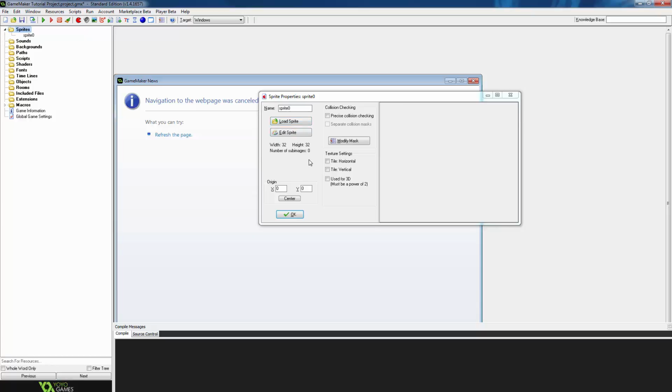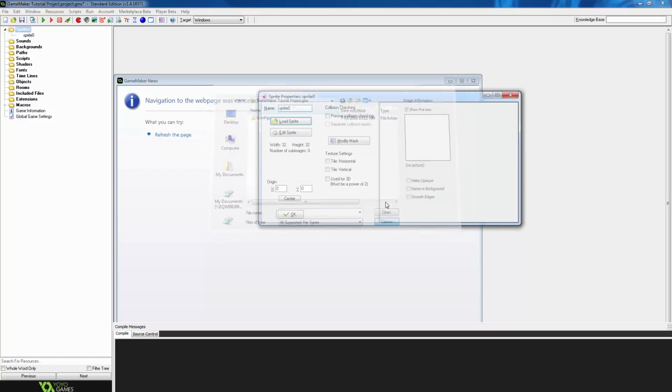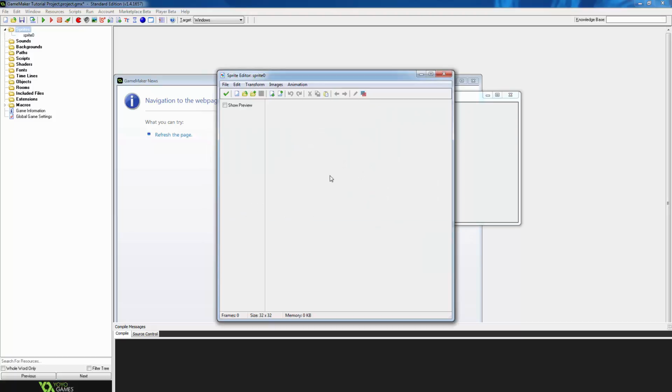To load a sprite, simply click on the Load Sprite button. This will open up a window for you to find an image file on your computer. An alternative method of obtaining a sprite is to use the Edit Sprite button. This will open the Sprite Editor where you can create your image using GameMaker's built-in image editor.